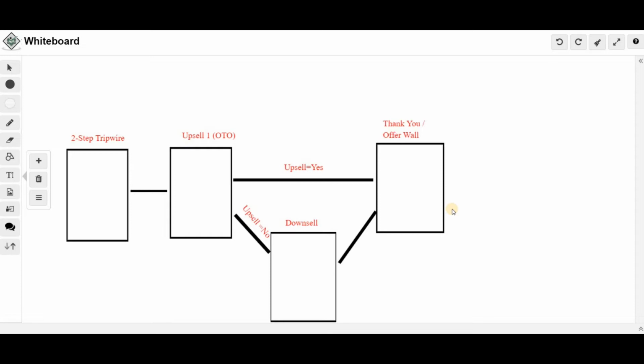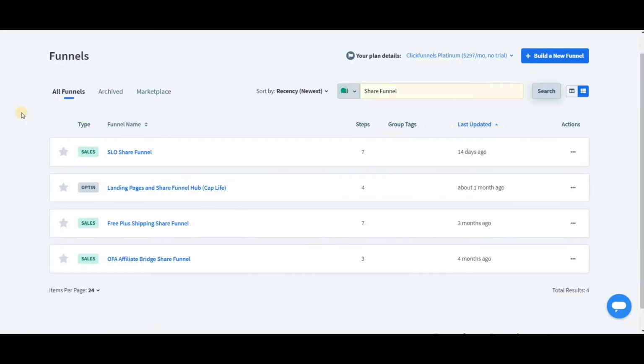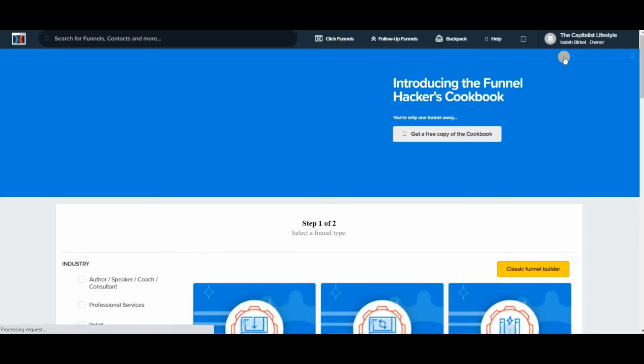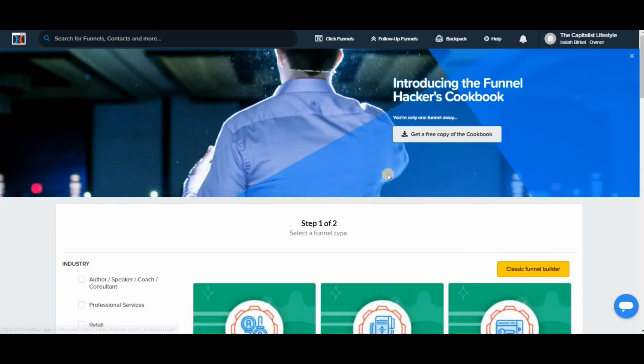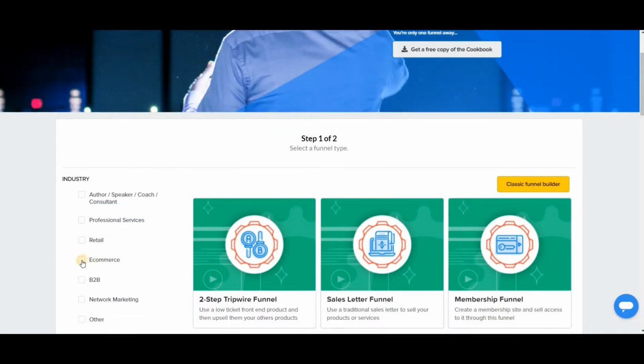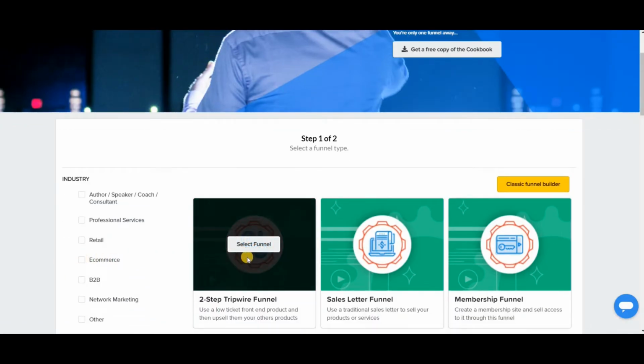All right, let's hop over into Clickfunnels and let's build this thing. Okay, now we're inside of Clickfunnels and we're going to go ahead and build this Tripwire funnel out. So first we're going to come up here to build new funnel. And I'm going to close out of this so I can create a custom funnel. Now if we come down here to 2-step Tripwire funnel, we're going to pick that.